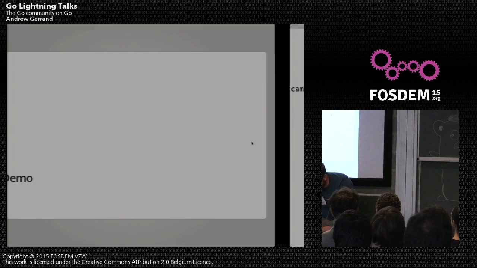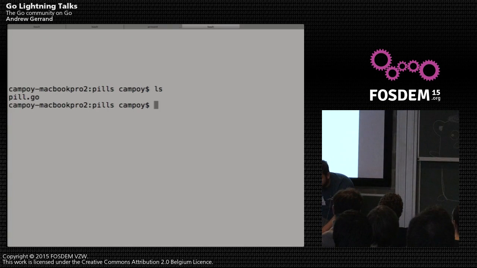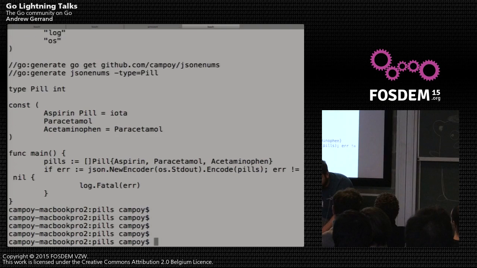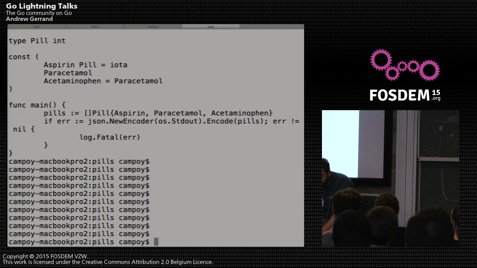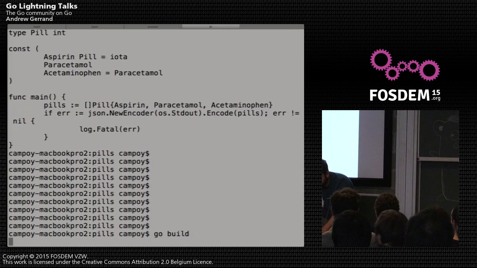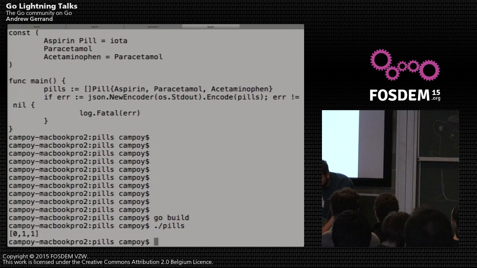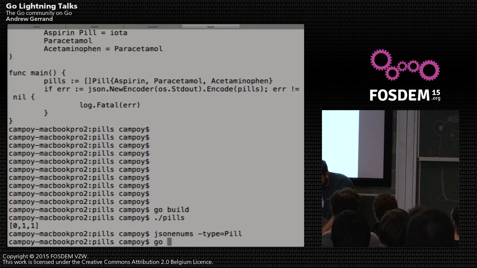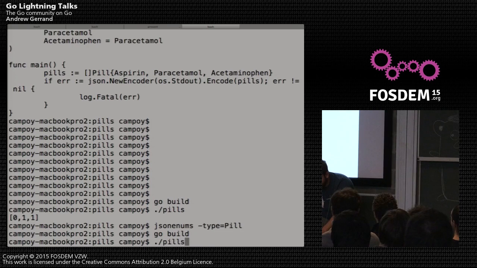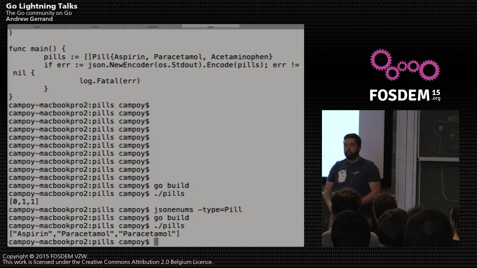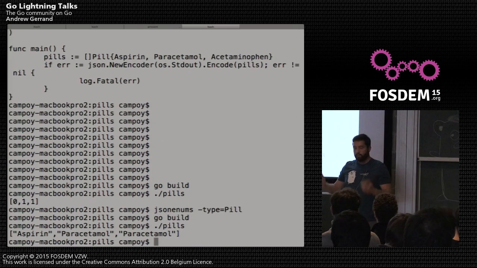So a little demo. In here I have my pill.go, which is what I showed before. I have my main that prints the three pills. If I do go build and I run it, you will see it prints 001. Now if I do json-enums -type=pill, and I go build, and I run it again, now I print my value. That's it. It generated the code, and now I just have it.